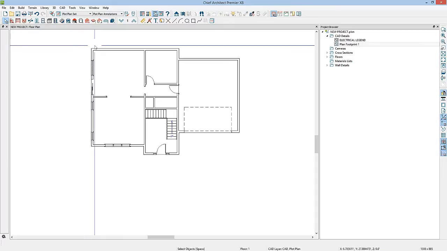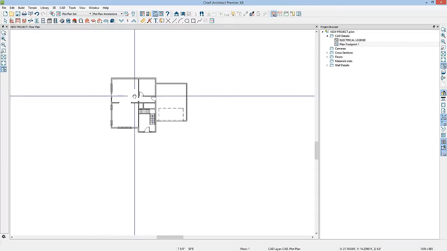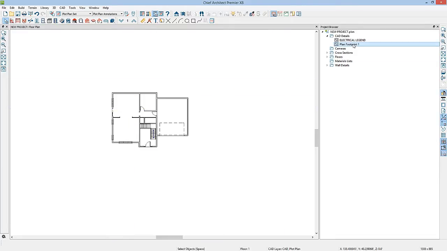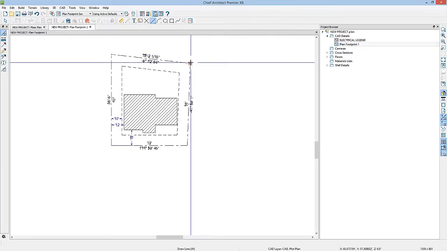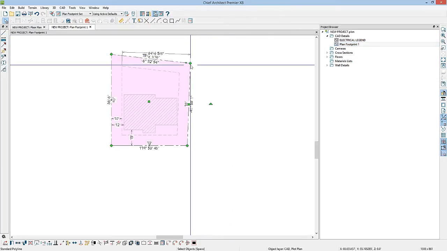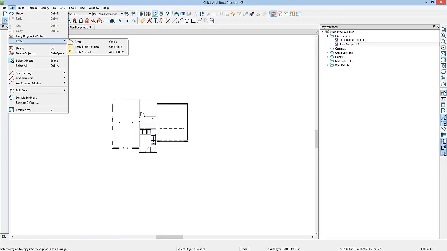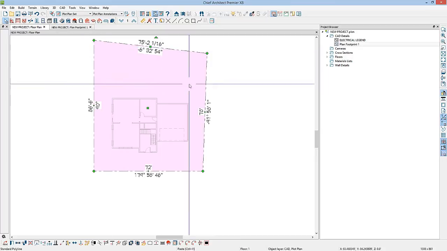Now back here in my floor plan view, I want to create a terrain and use some terrain tools to show some sloping with this property. What I might want to do for reference is go back to my footprint, select the property line, and copy it into the floor plan view. So I'll hold down my Control key and hit C for copy, go to the floor plan, and go to Edit, Paste, and Paste Hold Position.